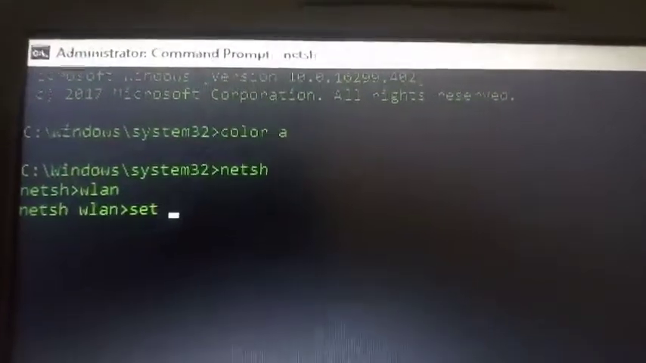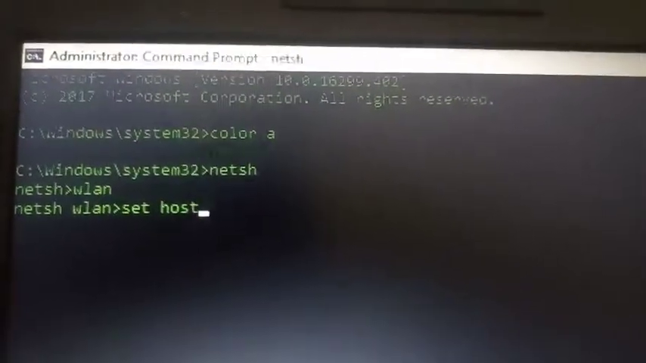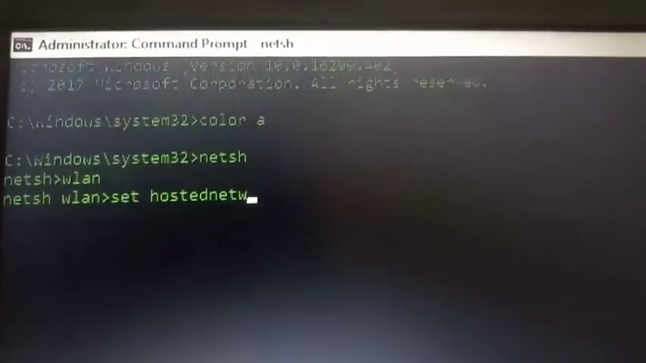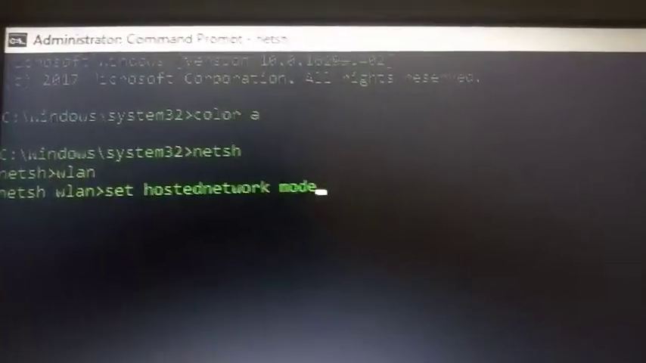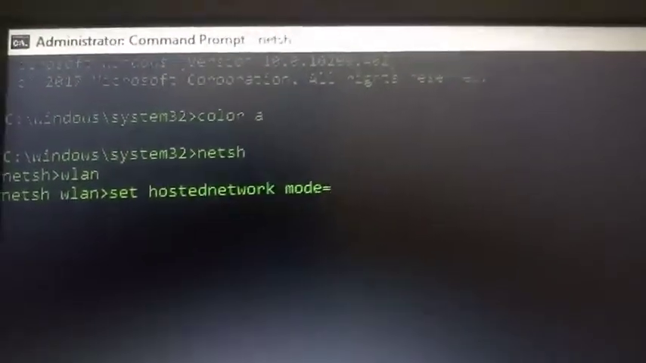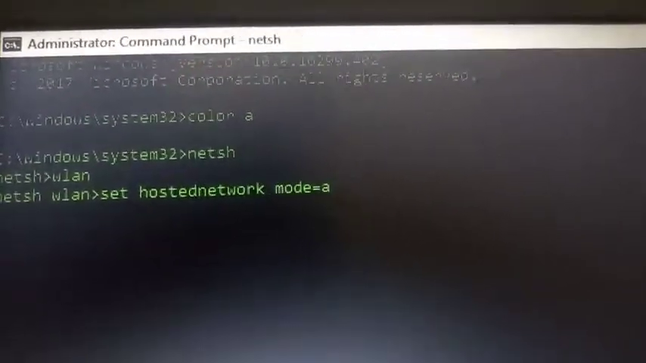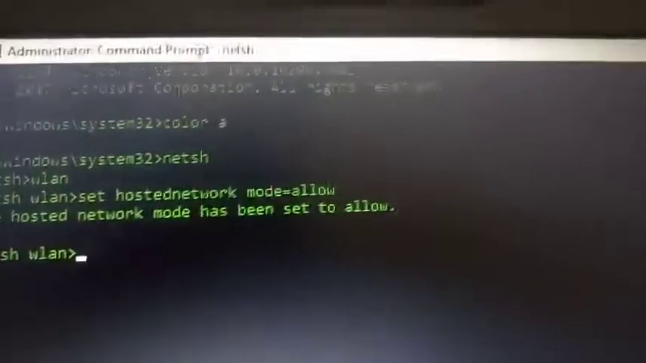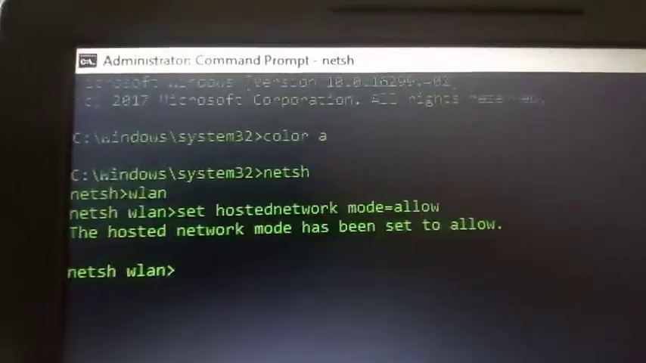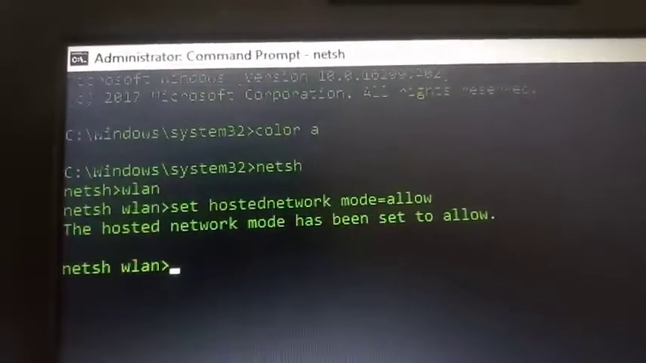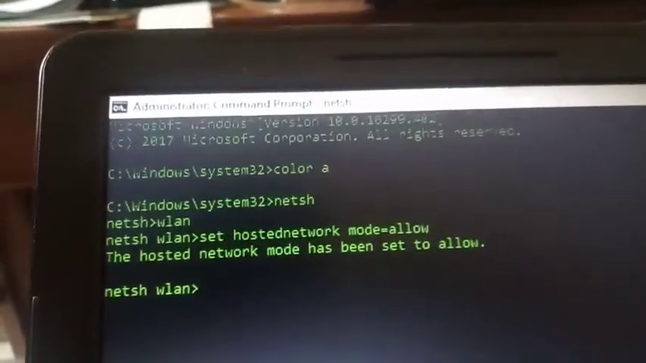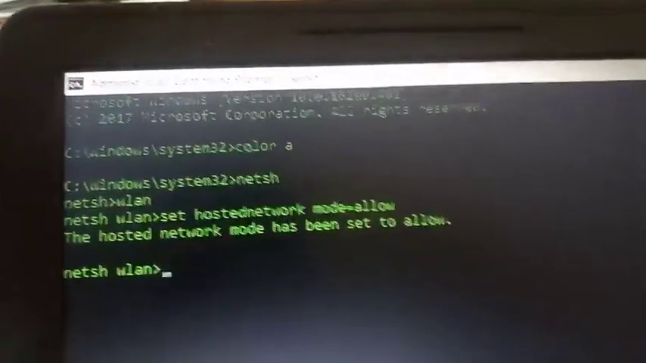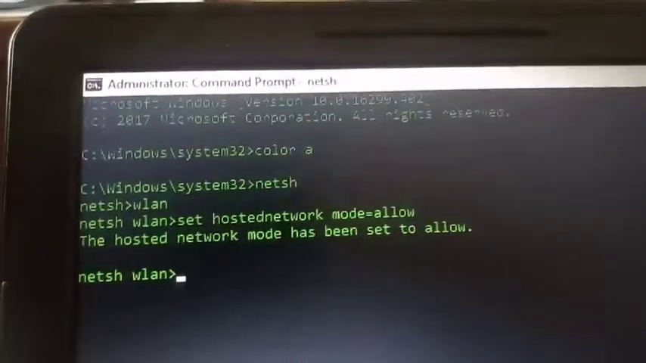You set hosted network. Set hosted network mode equals to, there's no space here, equals to allow. You enter. Can you see the output? The hosted network mode has been set to allow. What this means is now I can host any network on my system, on my PC. Now I've been hosted now.